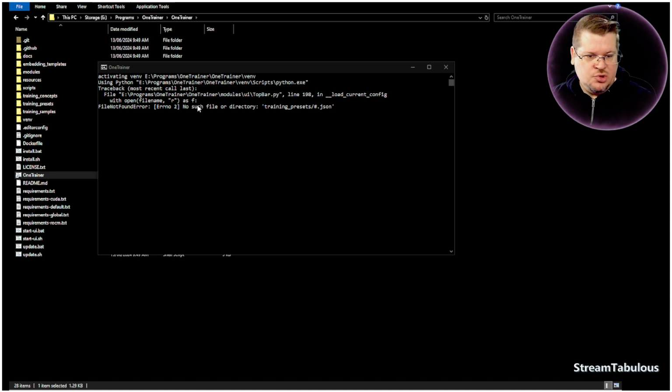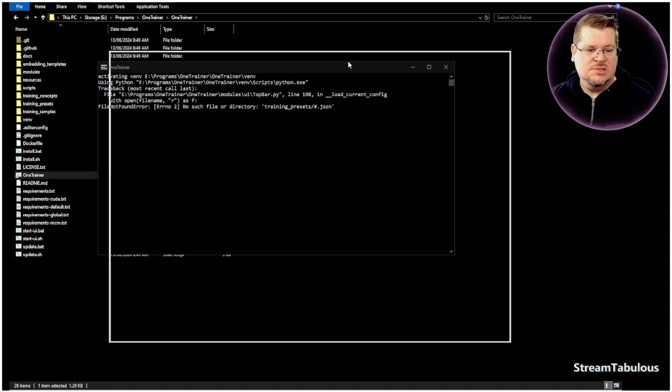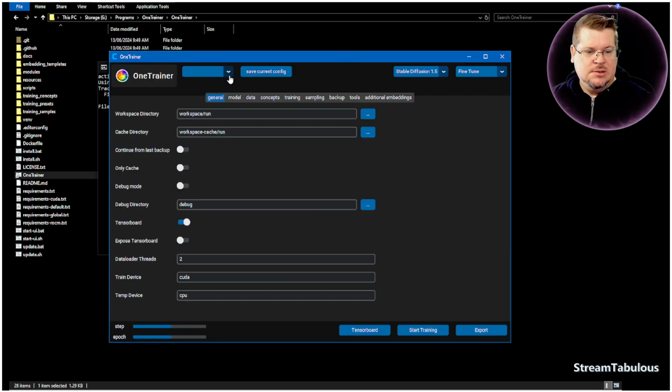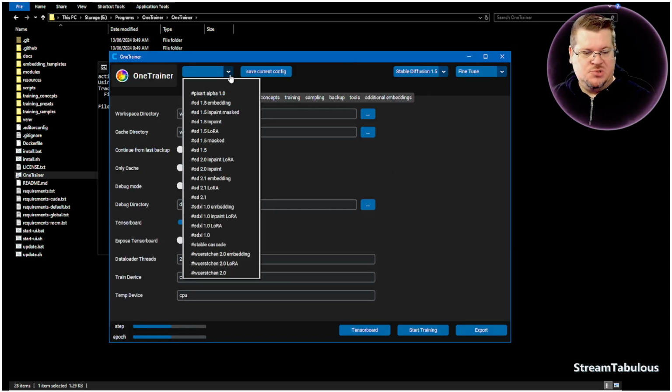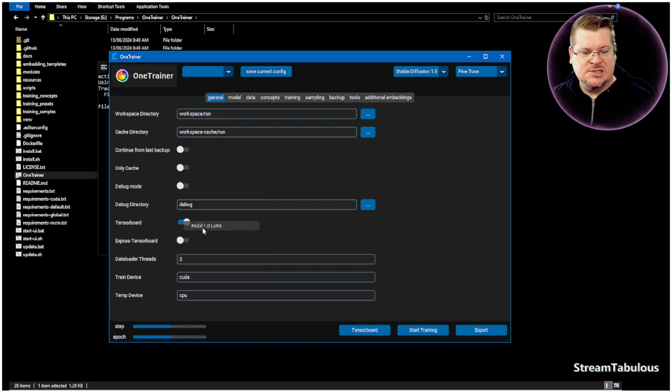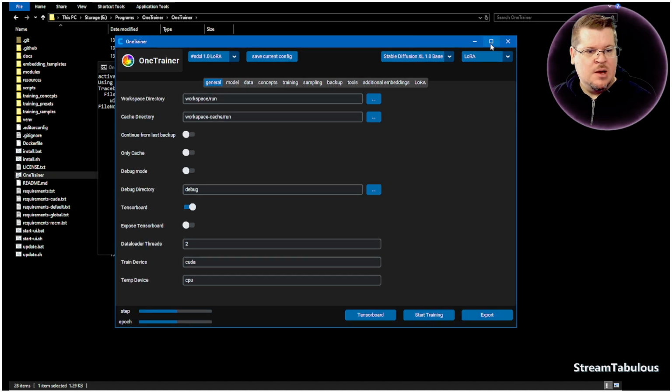Not sure what this line is here. I've not seen that before. It seems to be no such directory for the training preset JSON, which is this. So it definitely has a directory created. And what we want to do is come down to this one here, the SDXL LoRA. This is what we're going to use to input our data set to create our LoRA. Okay, so give me a moment and I'll walk you through and show you how to do that.